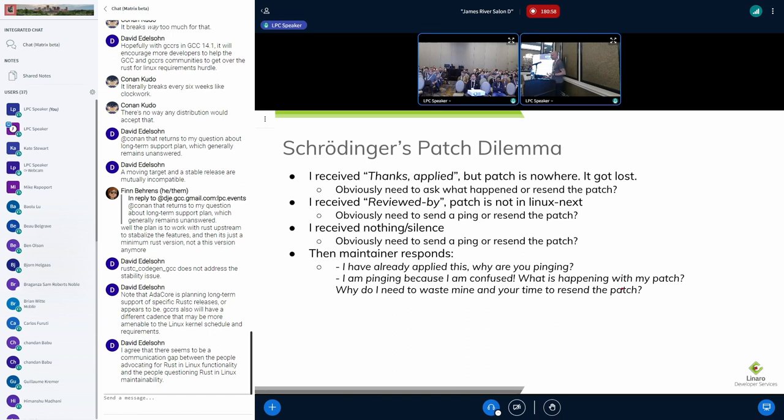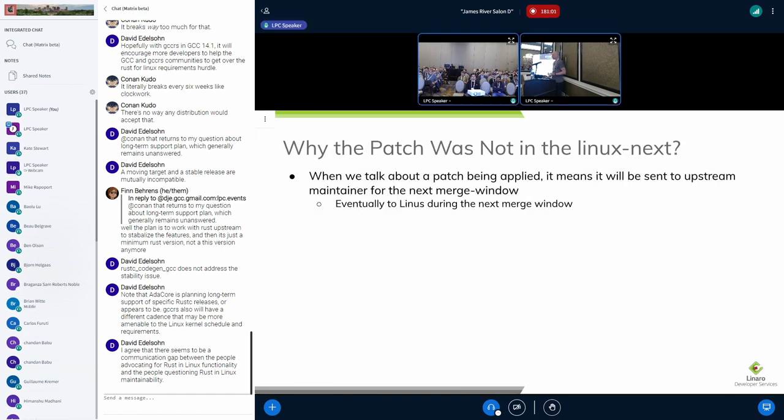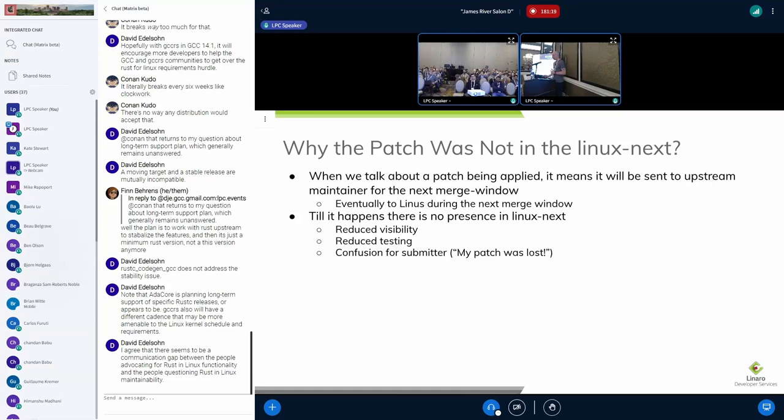So this is the problem with the Schrödinger's patch. When the maintainer takes the patch, he should then not call it reviewed, even though while taking a patch, you are actually reviewing. When the maintainer takes the patch, it will be going to the upstream maintainer, eventually to Linus Torvalds during the next merge window. If the patch is not in Linux next during this time, we miss quite a lot. So there's reduced visibility, reduced testing. None of the bots are testing the patch.